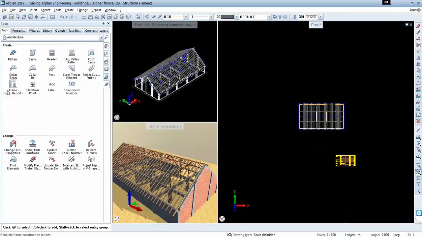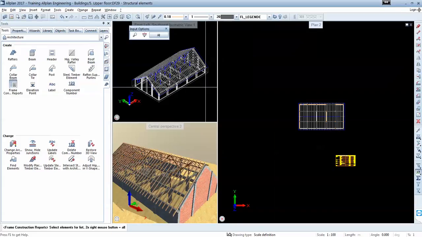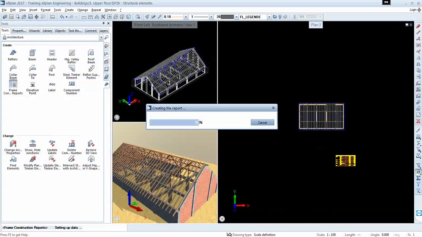The other report is more interesting. If we go to frame construction reports, we can see rafter design views. Select all again, or I can select portion of the roof.